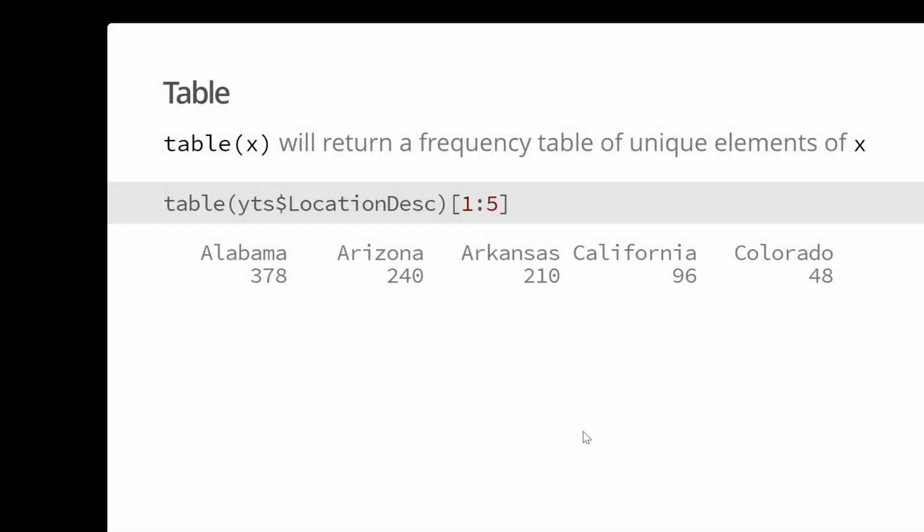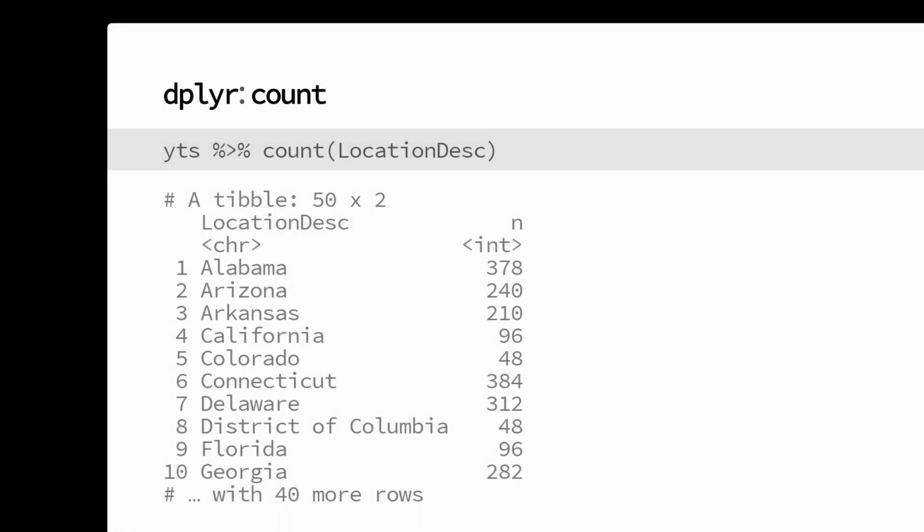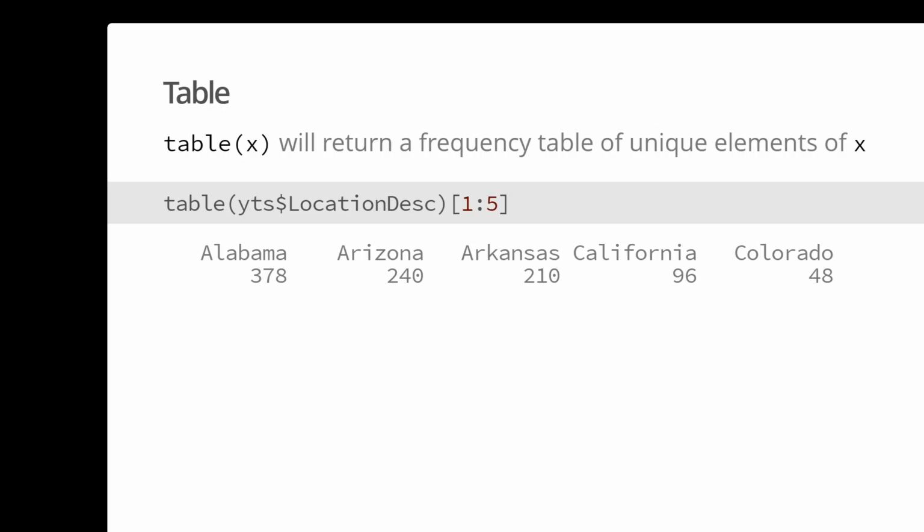Another way of doing this is with the table function. And this will do a frequency table of all the unique elements in your column. And so if I now tabulate this location description, I can see that there are 378 for Alabama, 240 for Arizona, for Arkansas, etc. This sort of orders it in alphanumeric order of the category of the labels. And so I'm just looking at the first 5 output of this. And you can also take the length of this table to see how many unique elements there were as well.